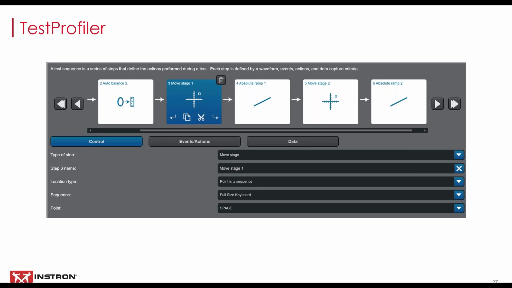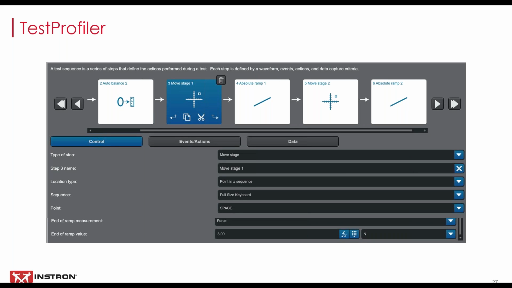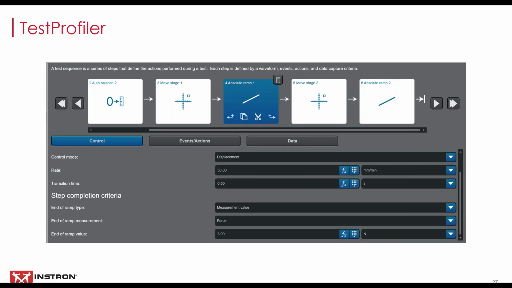The user can set up steps to move between various points of an XY sequence. Here, the stage is moved to the space bar in a full-size keyboard sequence. At each test location, the user can set up a ramp or cyclic waveform with the speed and step completion criteria for that particular part.